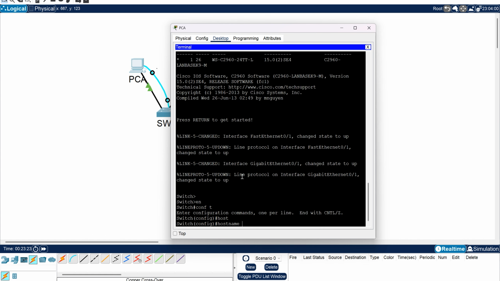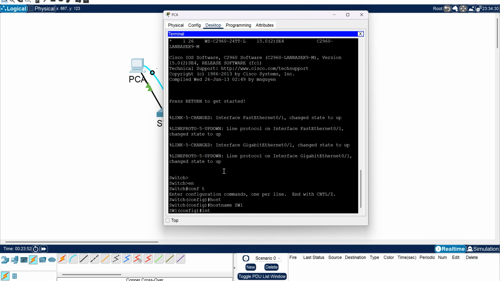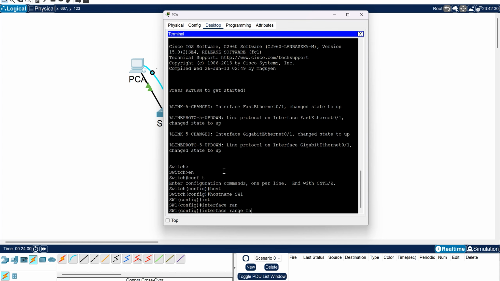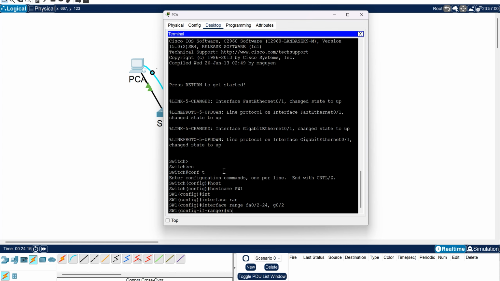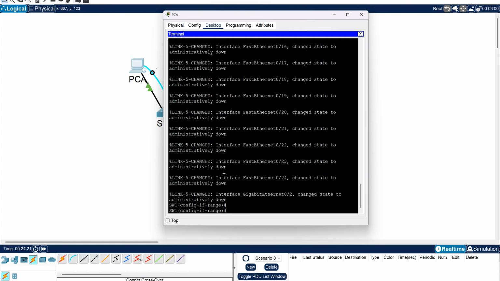First of all, as I said before, we should change the hostname, and we want to shut down every useless or unused interface. So the syntax is like this: interface range F0/1 to 24, and a different interface, gig0/2. Now you can see all interfaces are shut down.